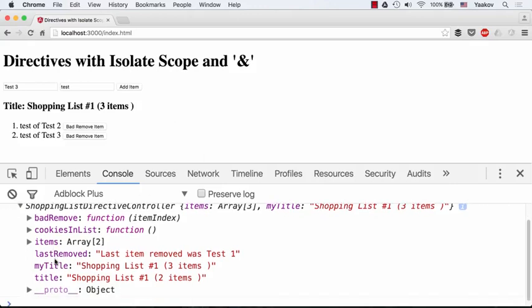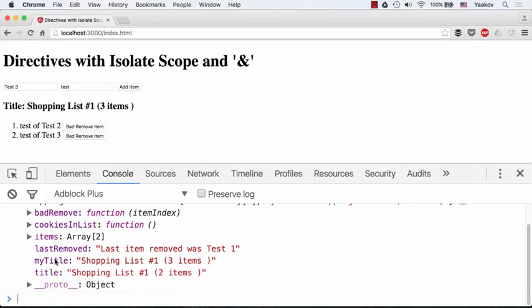As you can see, all these things that we thought were being assigned on the parent controller scope are actually being assigned directly to our directive's isolate scope. And that's why you see that the title still says the list number 1 has 3 items in it. And so what happened to the title?